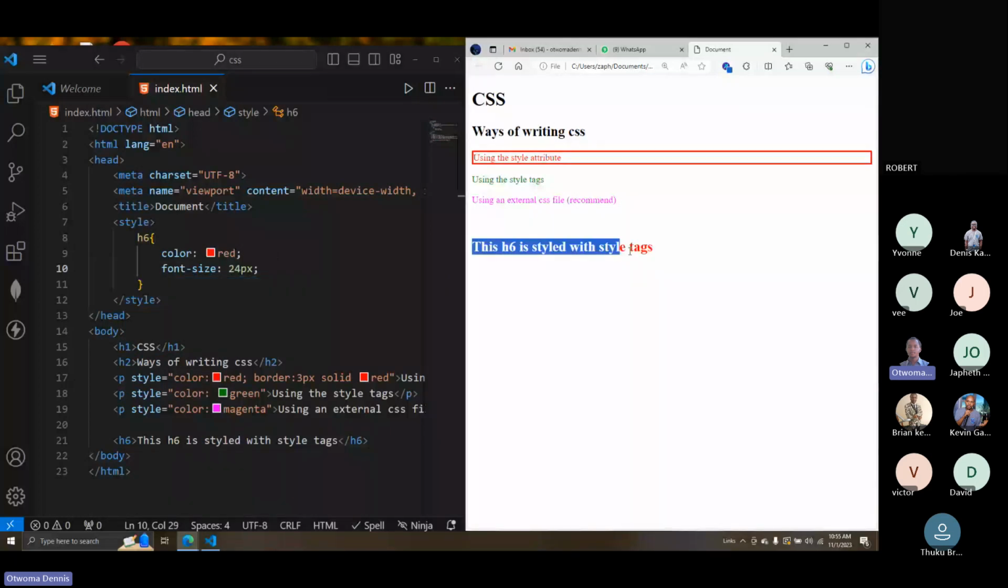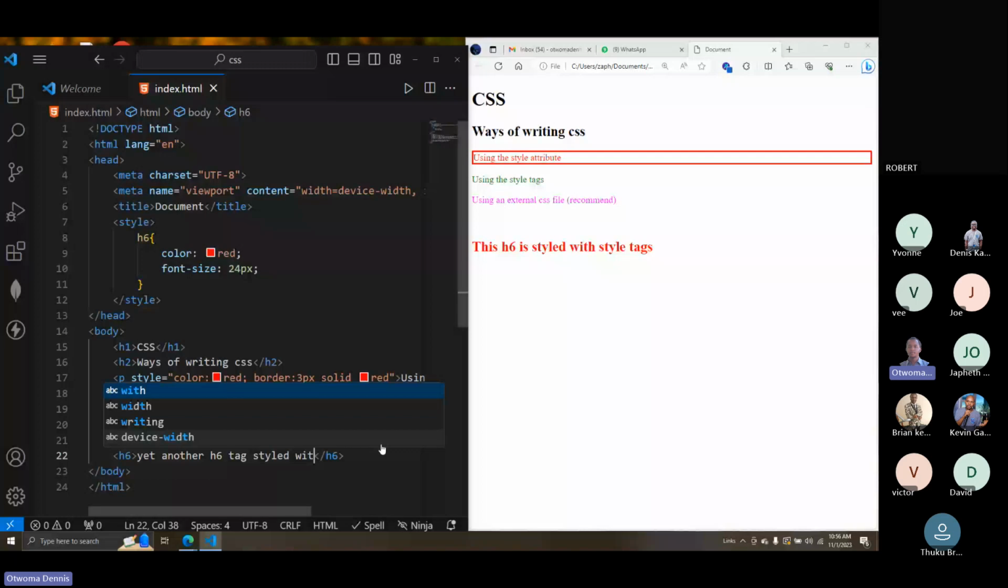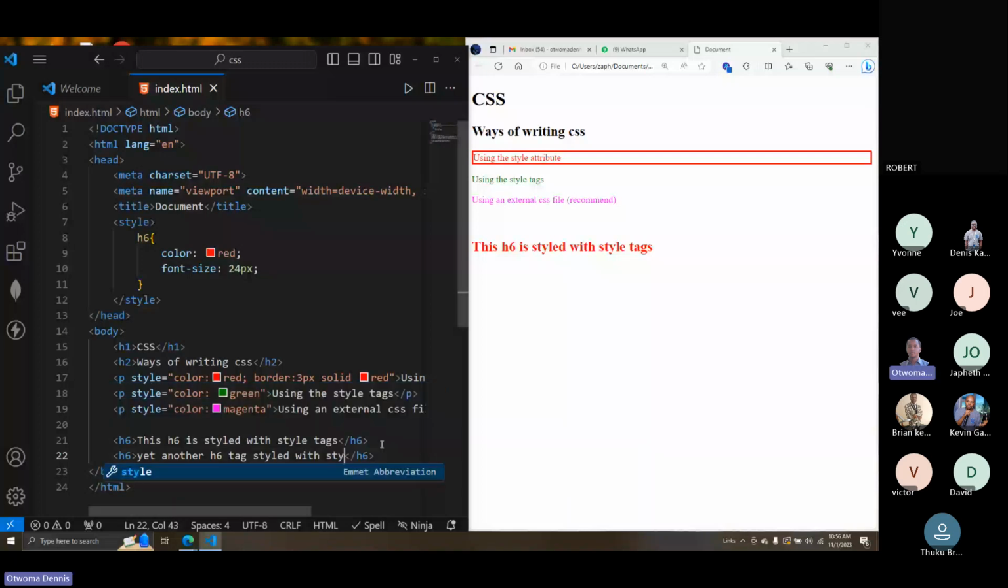So essentially, what you're telling our CSS is to go inside our HTML, and any element that is an H6 should have these properties: color being red, and the font size being 24 pixels. And maybe to prove that to you, I can add another H6 tag, yet another H6 tag styled with style tags. Now, they're not really called style tags, it's called internal CSS.